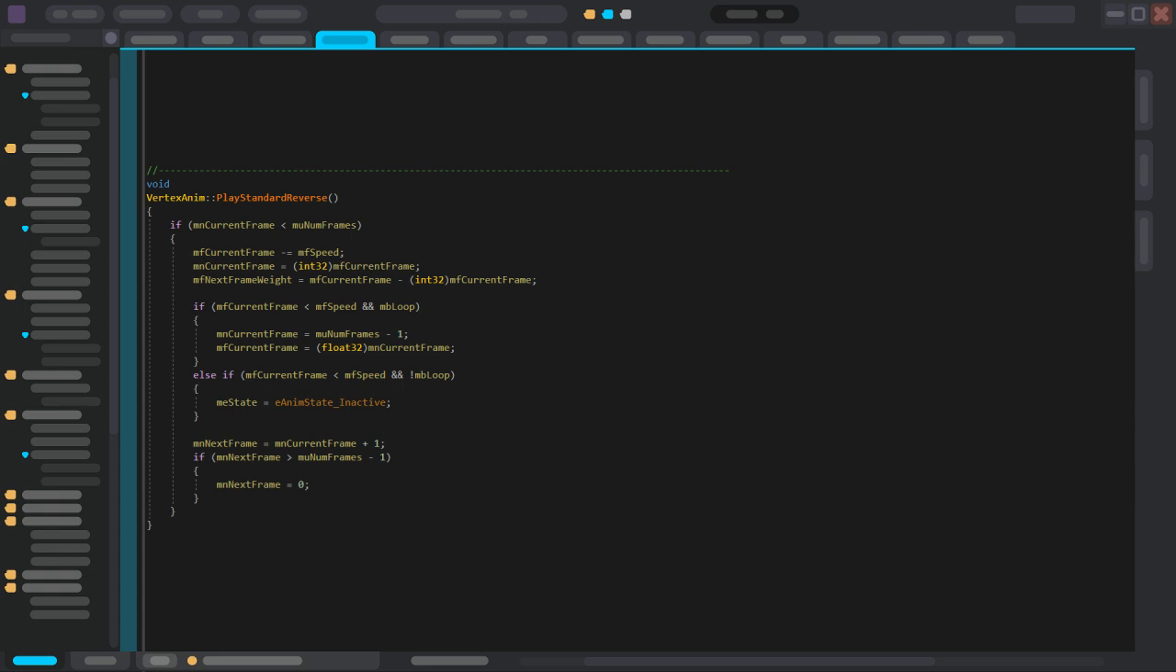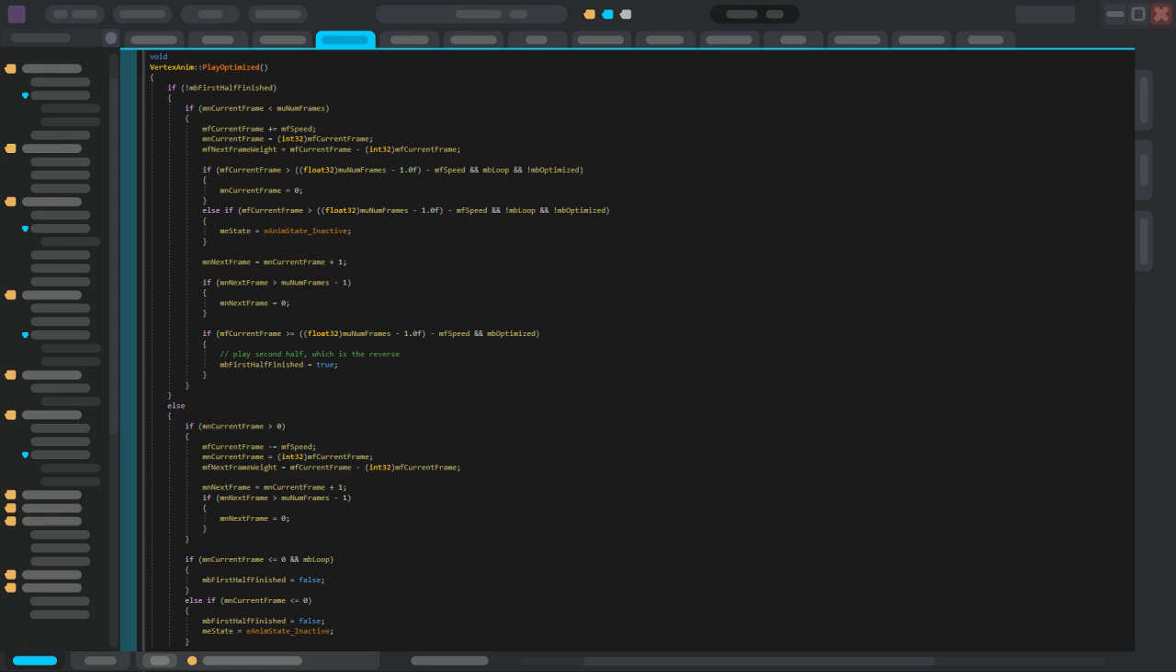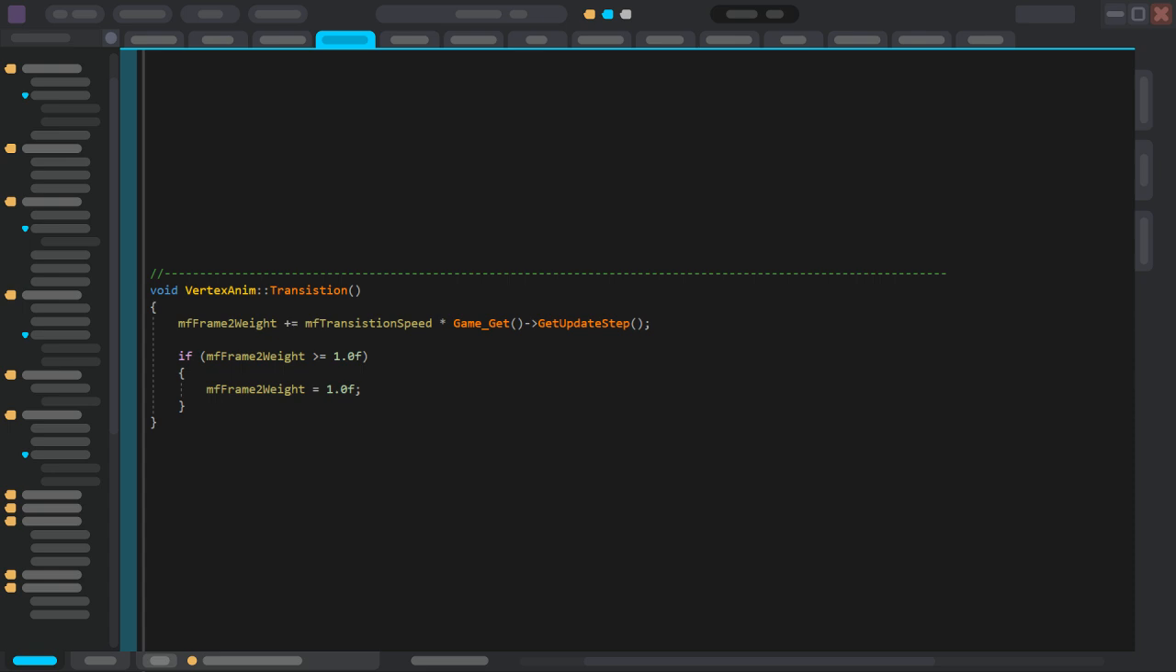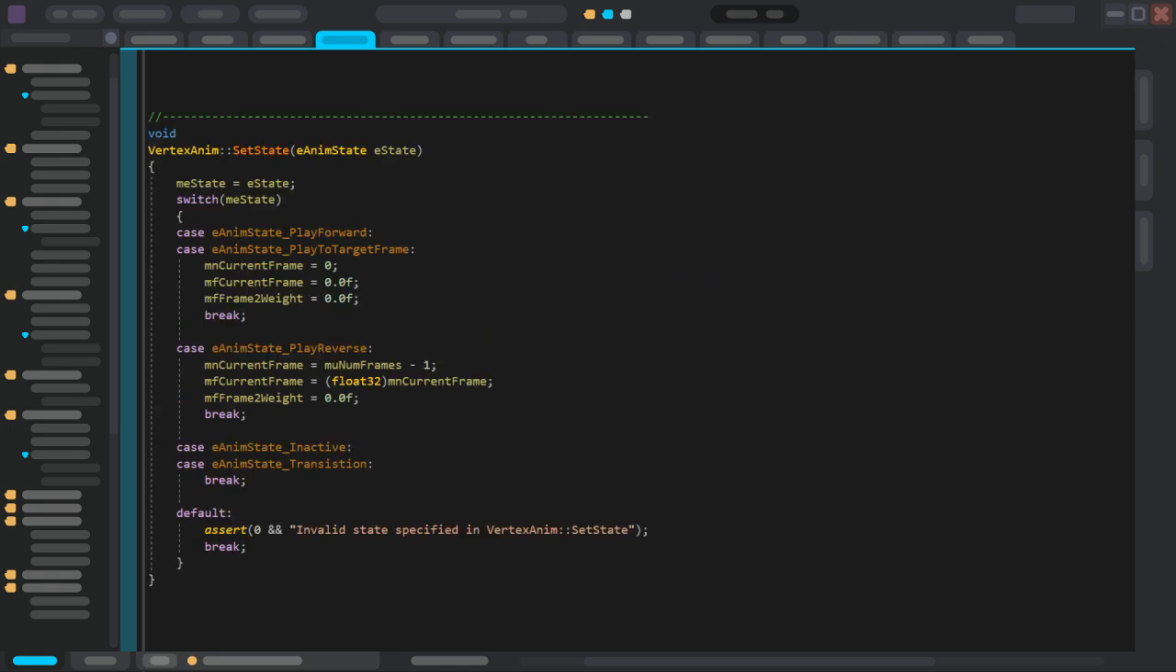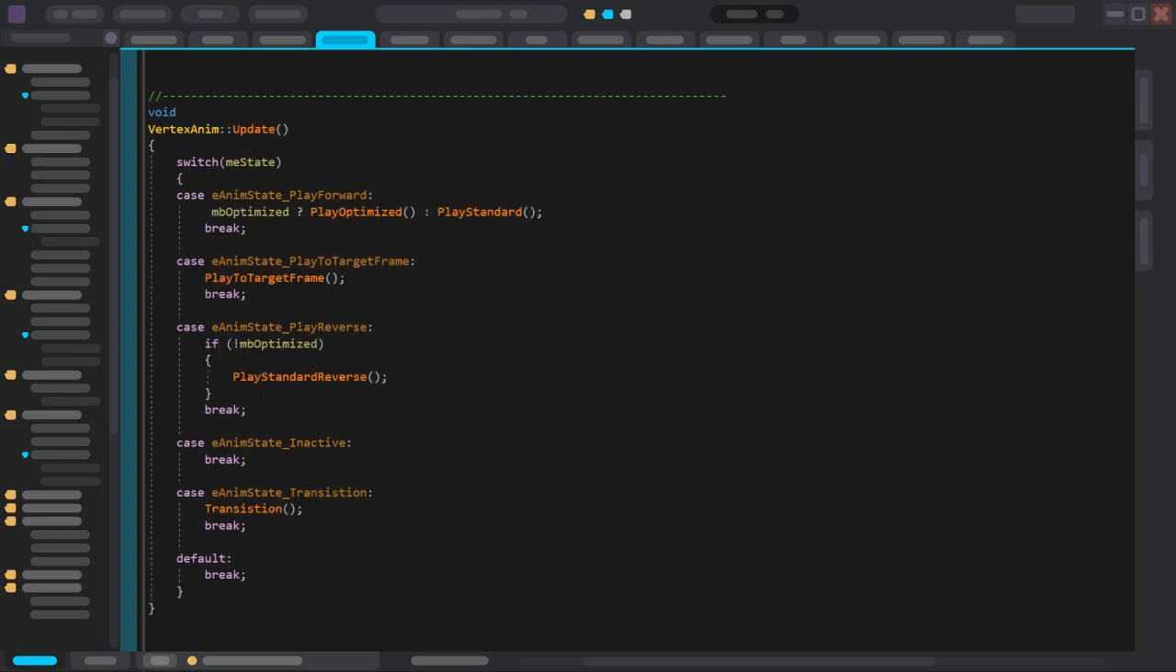The playStandard reverse function is the same as the previous function, but it decrements rather than increments the current frame. PlayOptimized is like a combination of the previous two functions, but it encapsulates the playing of the animation forward, then backward. The transition function increments the frame weighting of a second animation which is being blended with the current animation. The setState function updates the state and sets the frame variables to the correct value dependent on this state. The update function uses a switch statement to call the correct animation function determined by the state.